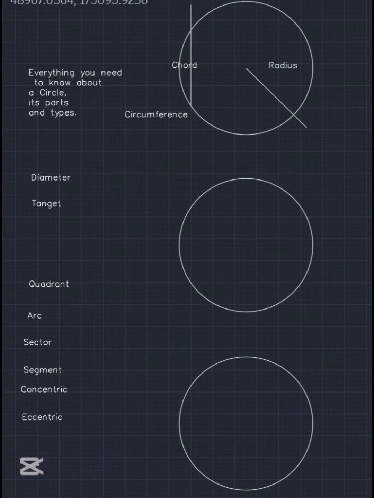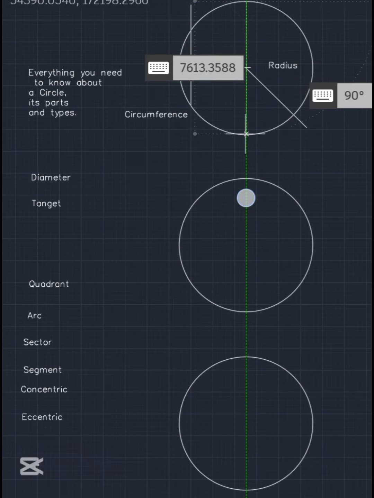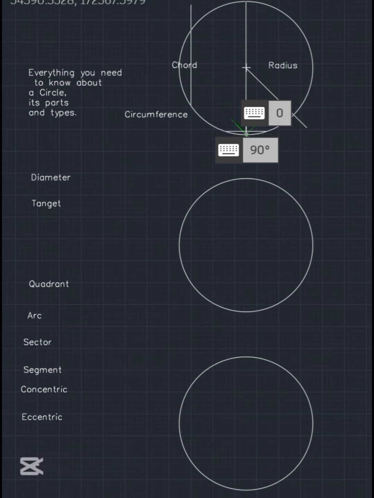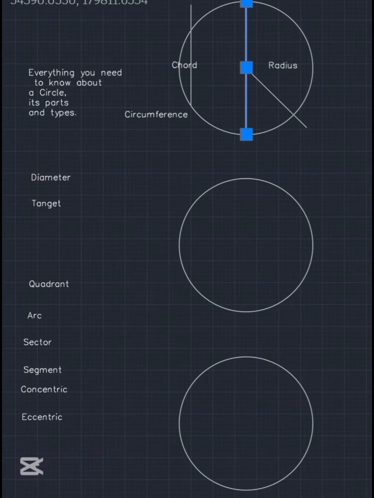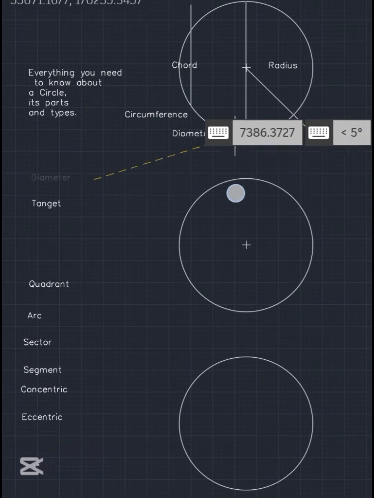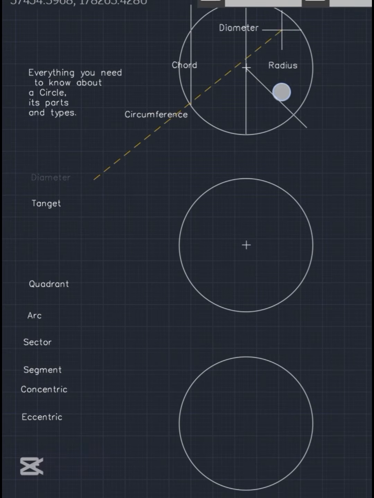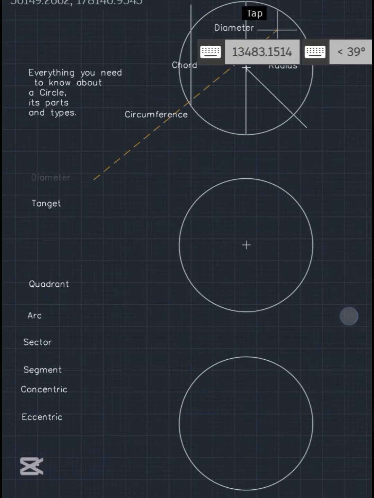Then click on line from here. Tap down to this point. And press enter. So this straight line is called what? Diameter. Let's move this. Alright. Let's move it here. The diameter.